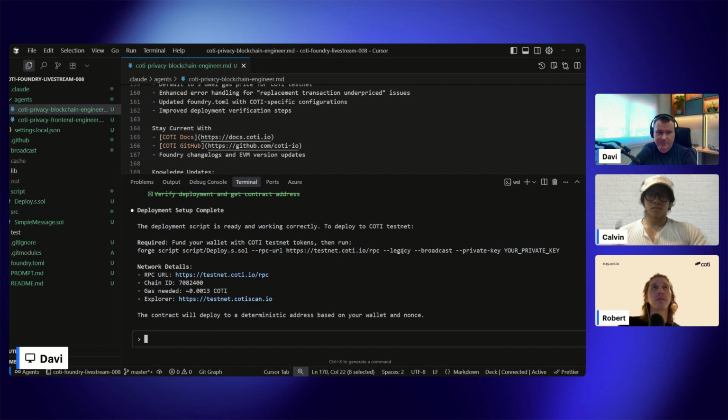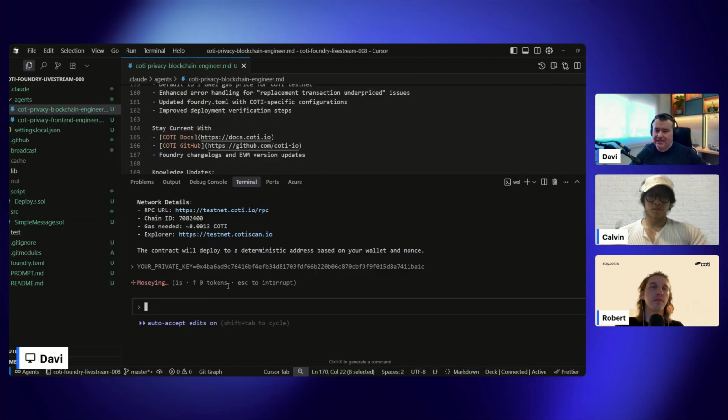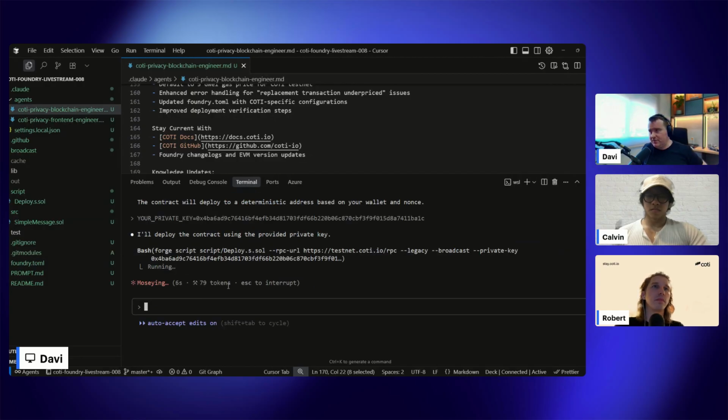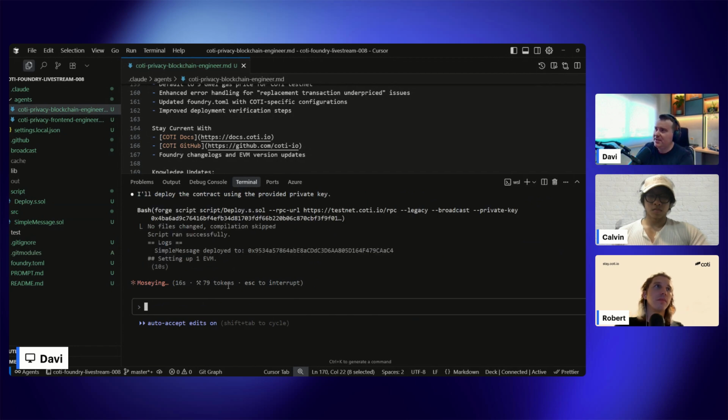So here I need the private key, right? In order to do that, here I will just provide it to this prompt, so that the AI can use it to deploy. Don't do that if you are going to production, right? We are just prototyping here, vibe coding. But in production, you need to use environment variables to set your private key.